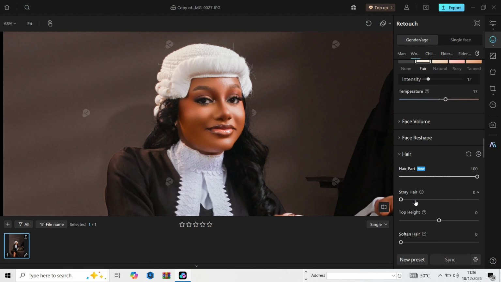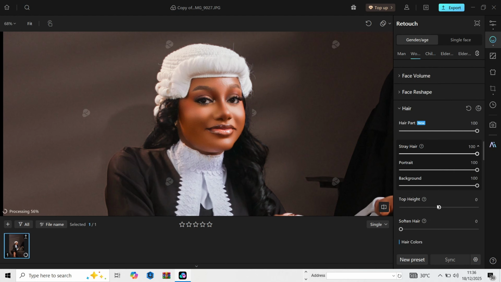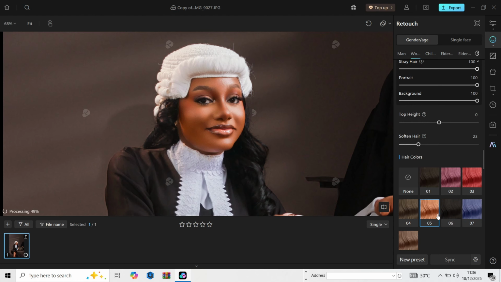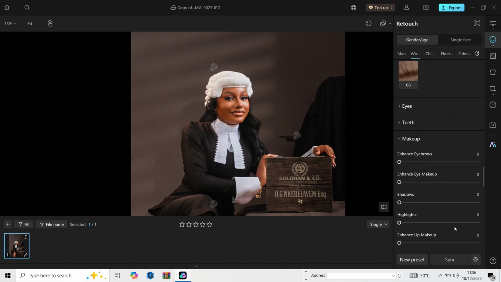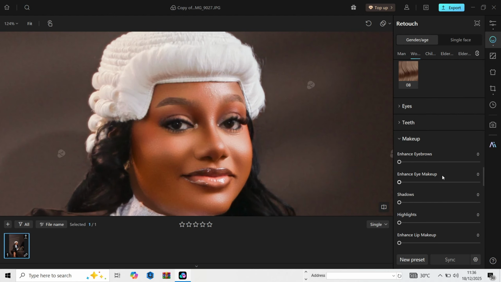Improve the hair parts, then remove the stray hair, and maybe, of course, soften the hair a little bit. You can choose any color, but I'm not going to be changing the color of the hair. Next thing is to enhance my makeup. I'll come to my enhanced eyebrow, very important.